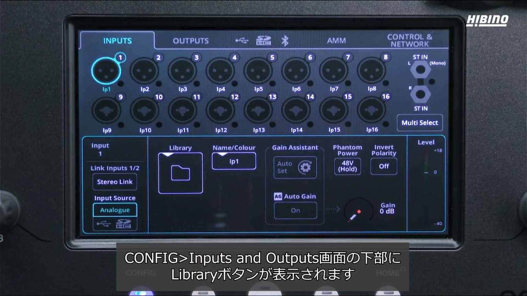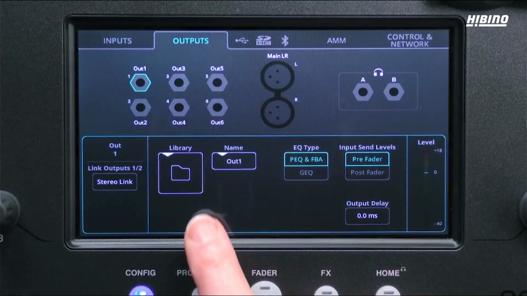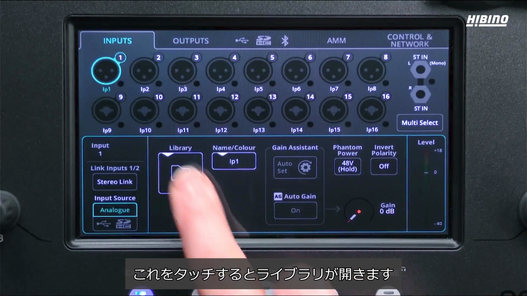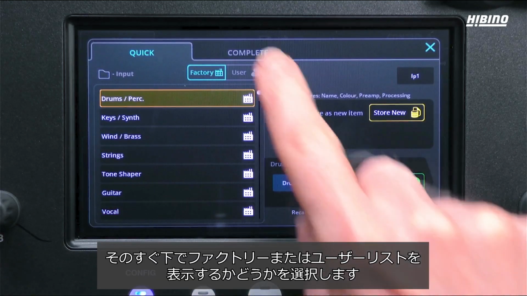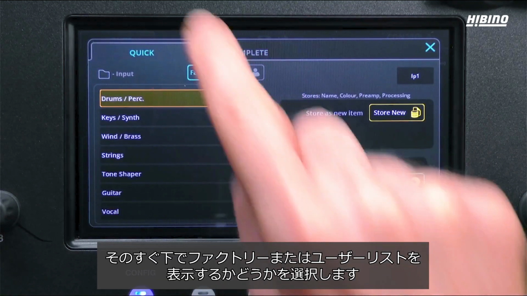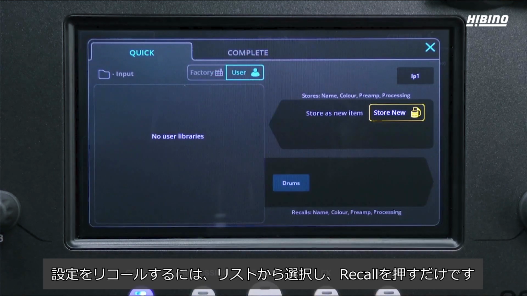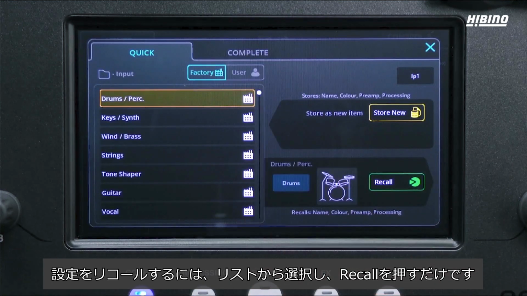When setting up a show, you will find a library button at the bottom of the config inputs and output screen when an input or output is selected. Touch this to open the library. You can now select between quick or complete channels, and just below this, choose whether to view the factory or user list. To recall settings, simply select from the list and press Recall.